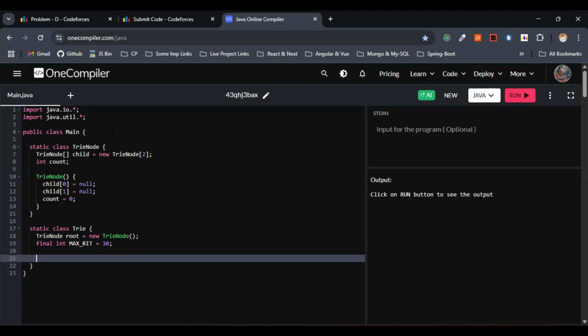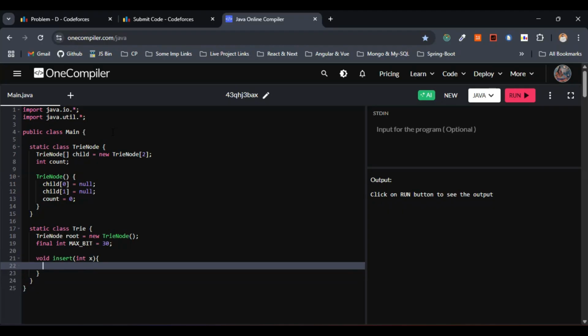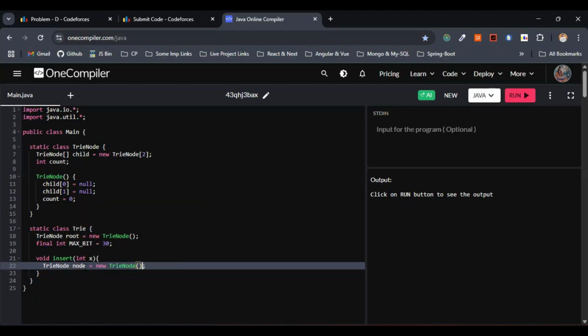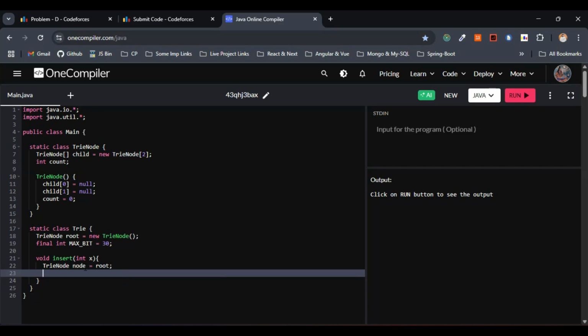So now let's insert the number x into the trie. This will be void insert of int x, as we are inserting the number x into the trie. First thing, the same thing. Let me copy this one, trie node root, and let me paste it over here. So instead of root, let me consider node here, and let me assign the root to the node here. This is fine. After this step, we have to go with the for loop.